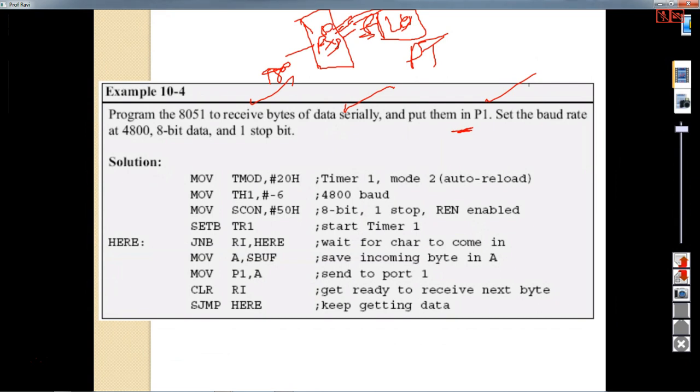As usual, the timer has to provide the baud rate. So the auto-reload mode, timer mode 2, needs to be selected by sending 20H. The hexadecimal equivalent of 4800 baud is loaded into TH1, and SCON is loaded with 50H, and we set timer 1. So these are 4 steps: step number 1, 2, 3, and 4. And now JNB of RI, jump if not set, and we wait here.